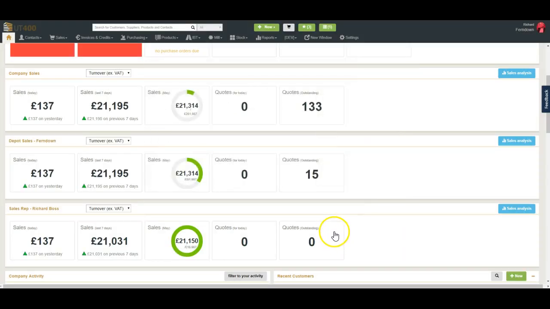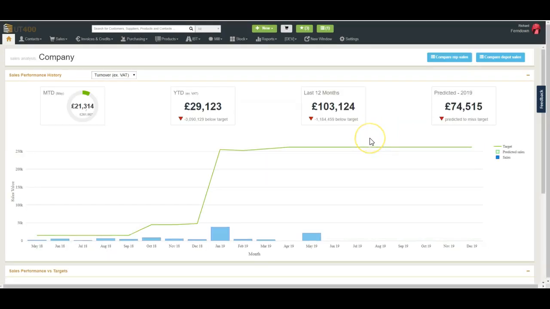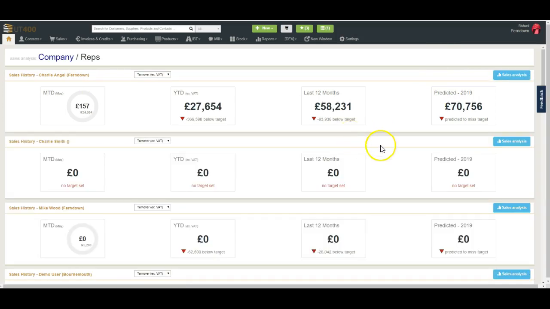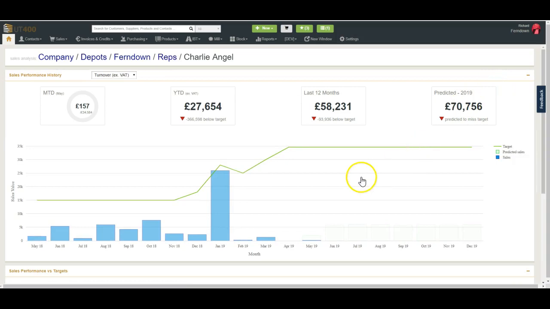We can then also take a look at more detailed sales information. So if I click on the sales analysis button, I can look at the sales results for the company, month by month, month to date, year to date, last 12 months, and a predicted value. I can drill into my individual reps and then look at individual reps' results, seeing the detail for them, and use the links at the top to be able to go to the higher levels of information.